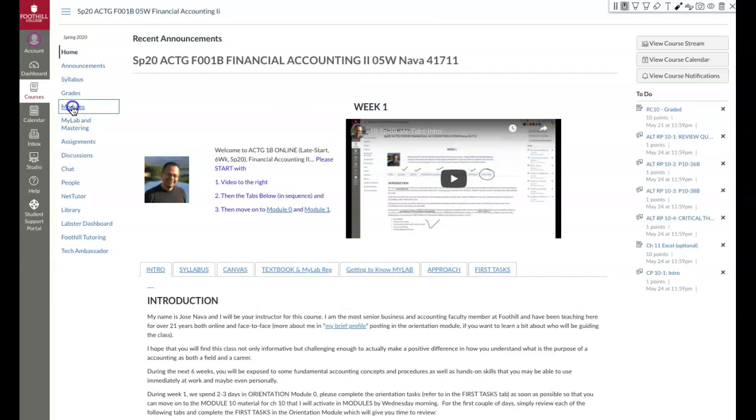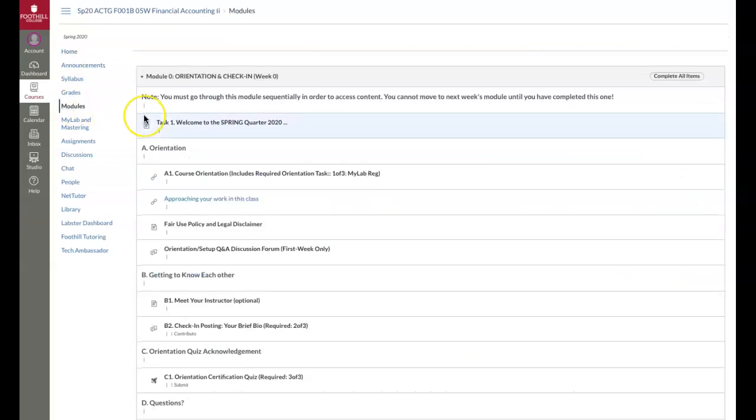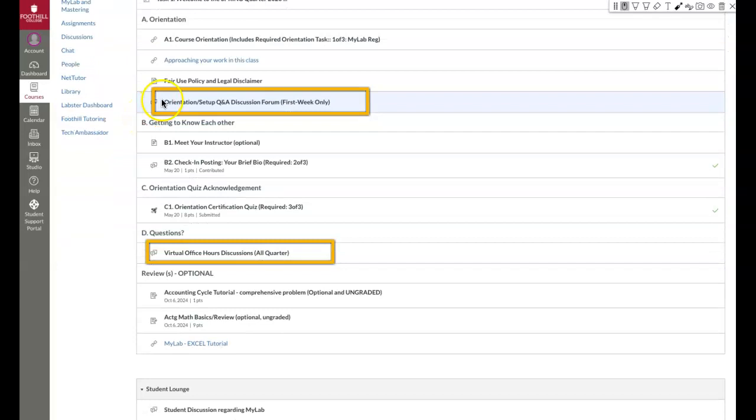If you have any questions regarding the Canvas setup, please post them as always in the orientation or virtual office hours discussion threads under Module 0.